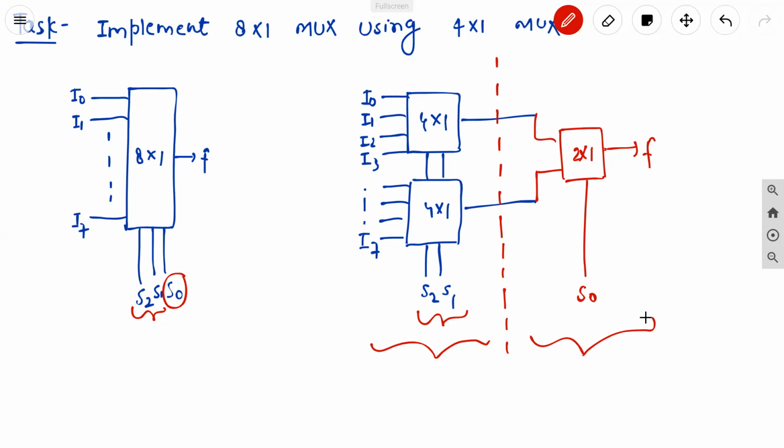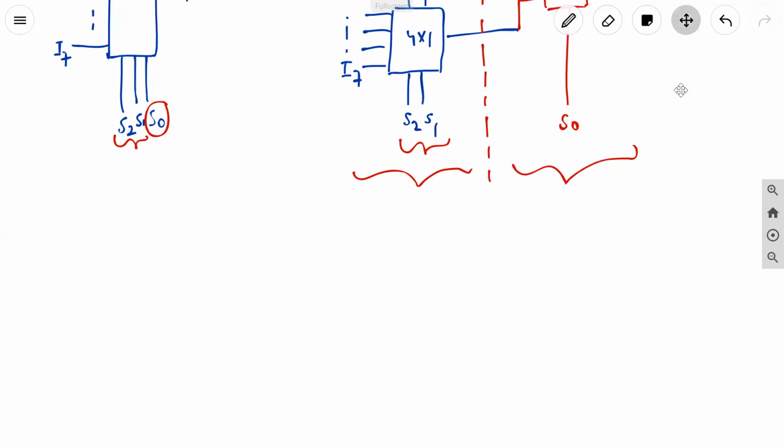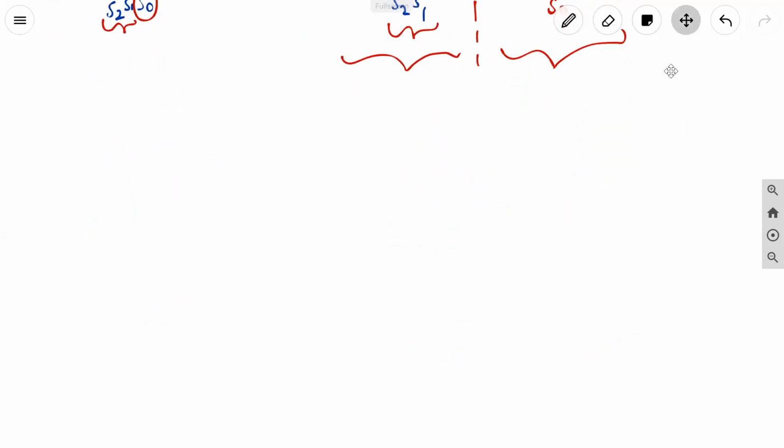So there is one generalized formula for implementation of higher order multiplexers using lower order mux. Before that, if I implement 16 is to 1 mux using 4 is to 1 mux, then we will see that all the implementation will be done by 4 is to 1 mux only. So in this next example, I implement 16 is to 1 mux using 4 is to 1 mux.